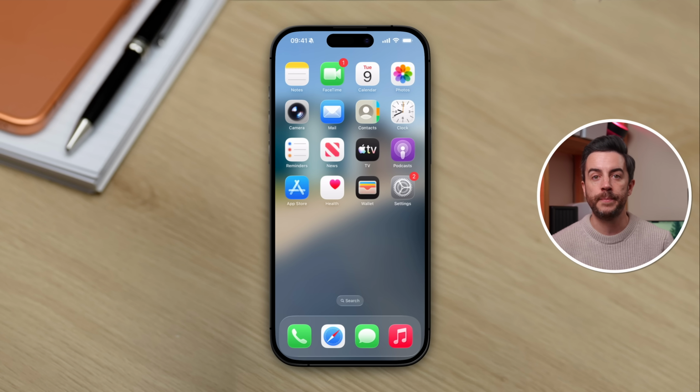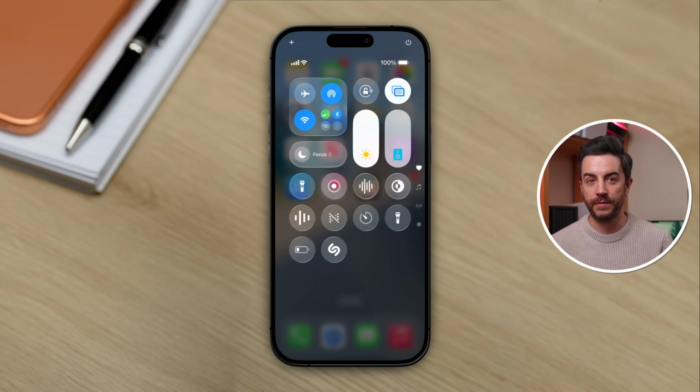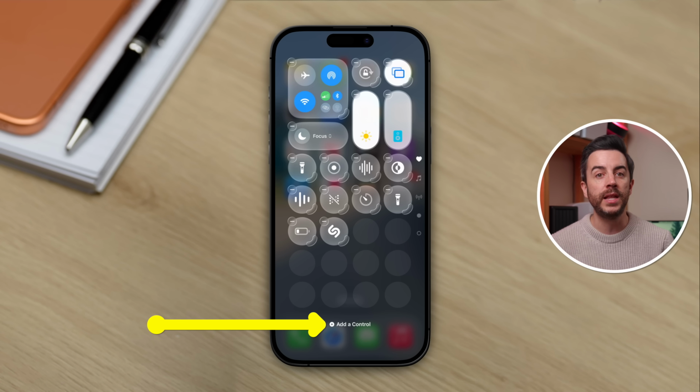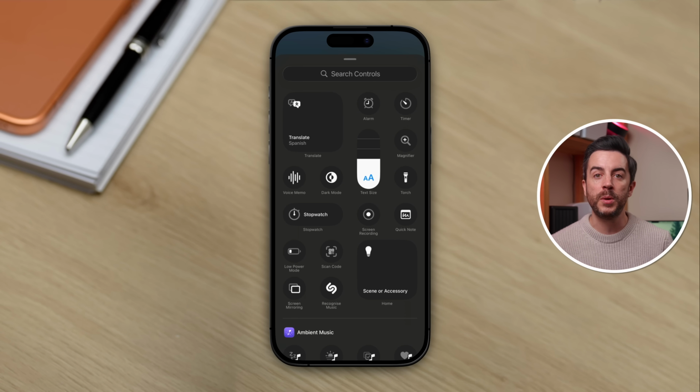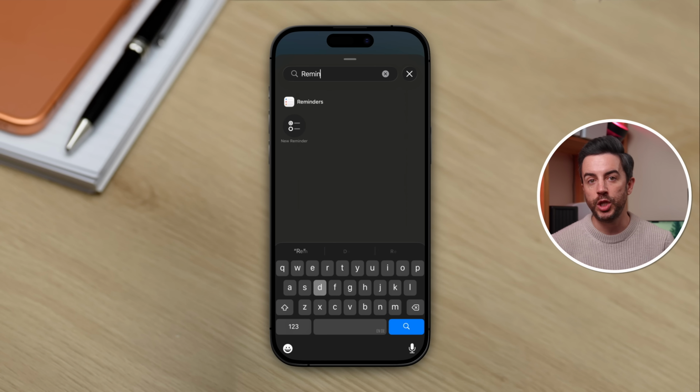First, Control Center. Open Control Center on your iPhone. Long press anywhere in Control Center to enter edit mode. Then tap Add a Control in the bottom corner. In the search box at the top, type Reminders, then tap on New Reminder to add it to Control Center.